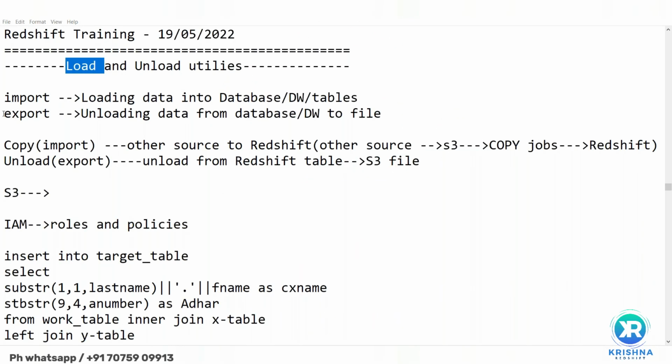Every database will have import and export tools. Import is the process of bringing data from other sources into the database, or simply loading into the database. Export means unloading. Unloading means from the database you export to some external file. So unload or export is always from the database to outside.